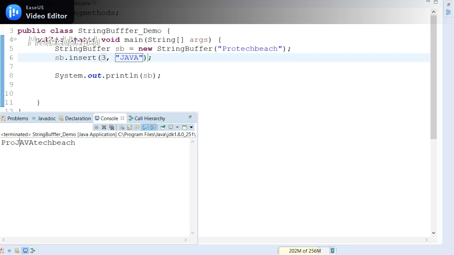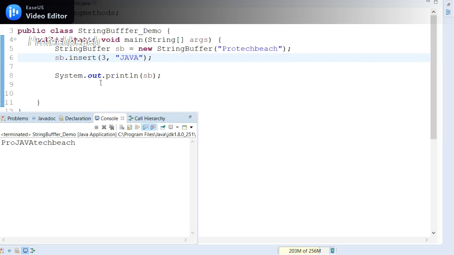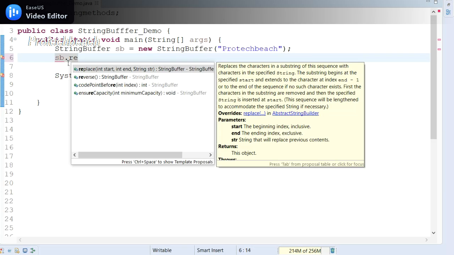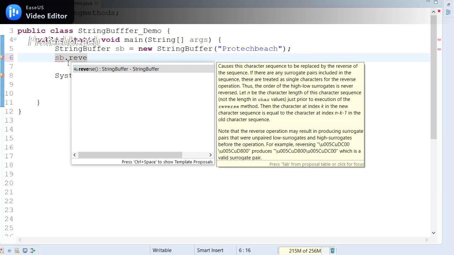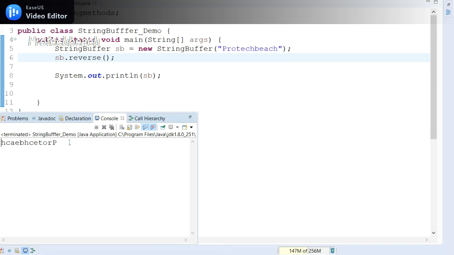If I go back to the second one, there is a reverse method. The name itself says it: if I use reverse, it just reverses the given string. In this case I have given ProTechBeach, and it is reversing the given string. So this is how the reverse method works.